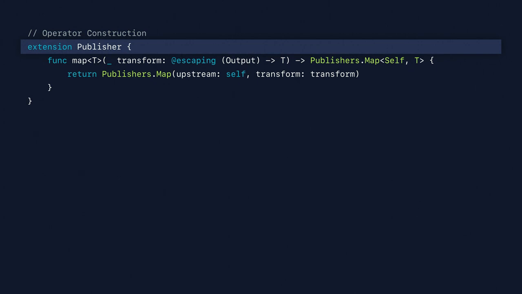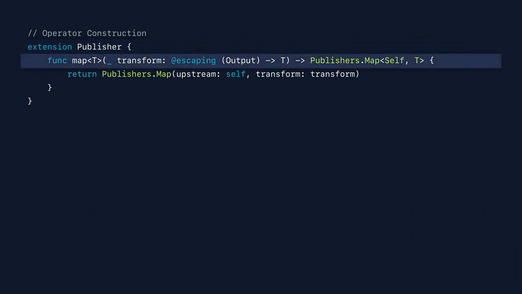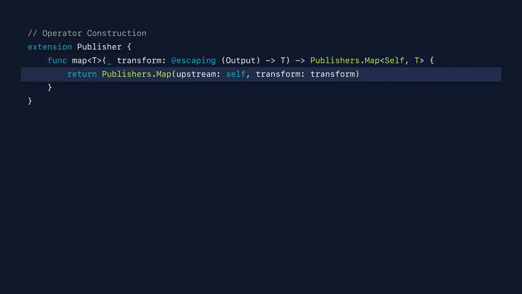As an extension on the publisher protocol, meaning it's available to all publishers, we added a series of functions named after each operator. Here is the one for map. As you can see, its arguments are everything needed to initialize a map except for upstream. And the reason is because, as an extension on publisher, we can simply use self.